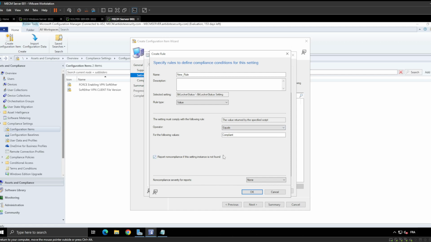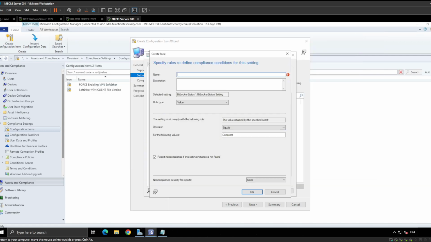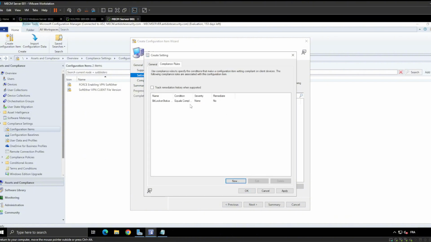Okay, guys, so now it becomes much easier for you to understand. So let's just say BitLocker status, and edit here and say rule. So we don't need this. We're going to do recommendation history when supported.